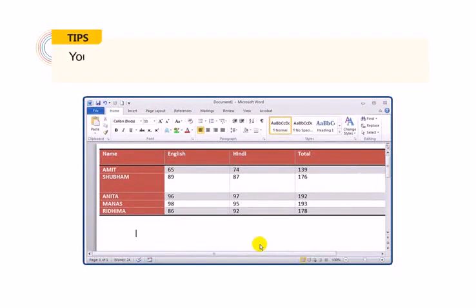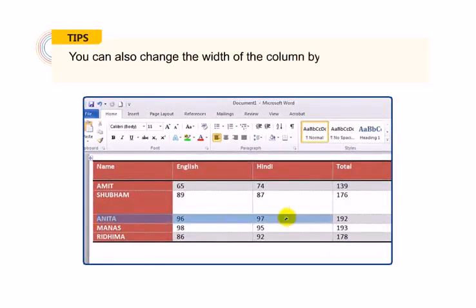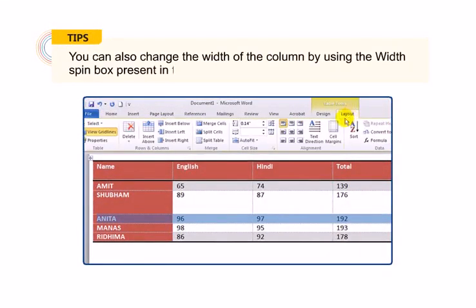Students, let me share a tip that you can also change the width of the column by using the Width spin box present in the Cell Size group on the Layout tab.